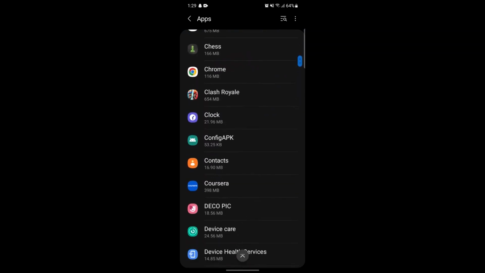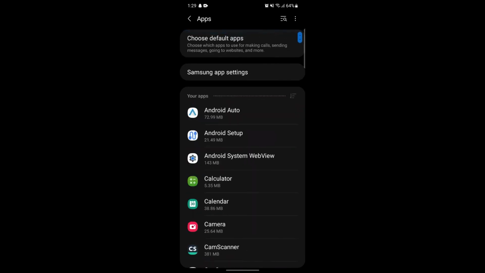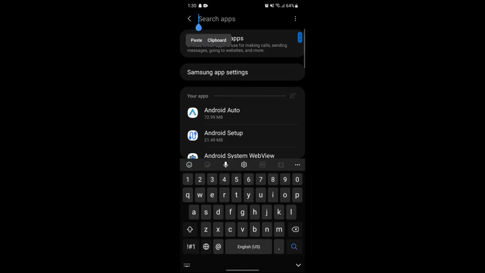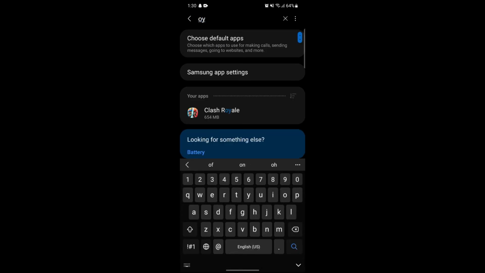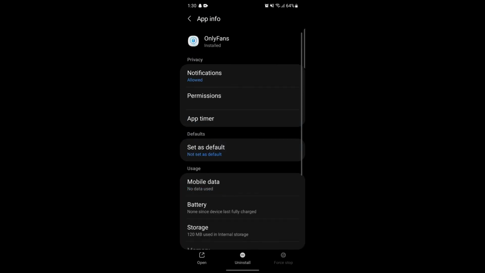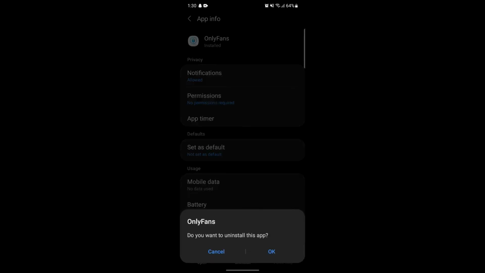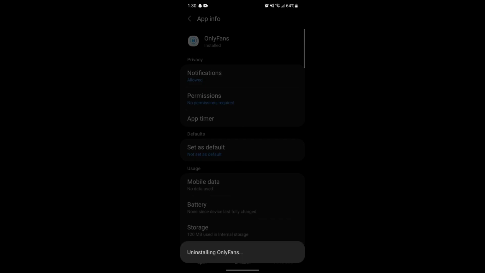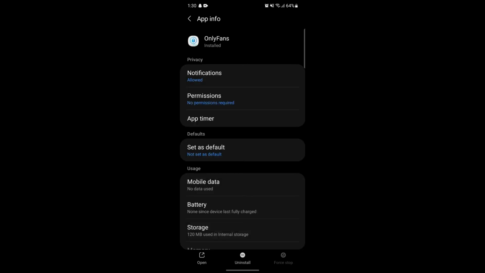You can scroll down and search for it manually, or you can see there is a search icon on the top right corner of the screen. If you click on this and search for OnlyFans, here you can see the app has appeared. Now go into that app and you can see an uninstall button on the bottom of my screen. Now if you just click on uninstall and confirm your action, the app will be uninstalled from your Android smartphone.